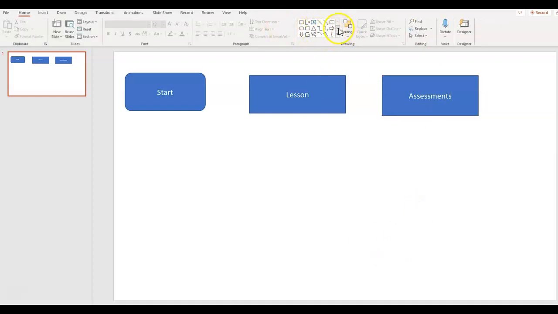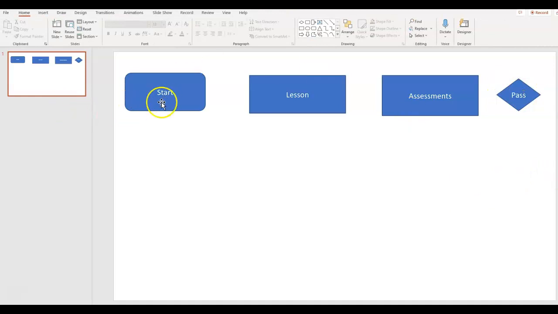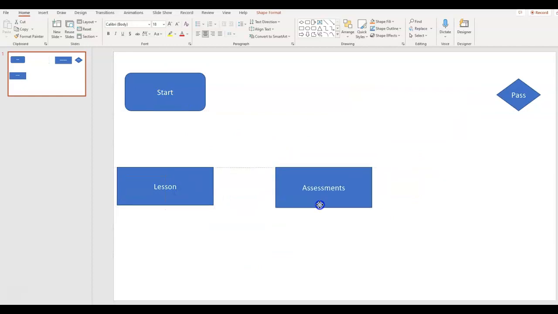And here in the shapes, they have all the standard symbols you need for a flow chart. So you could even go down and find your diamond. There you go. All right, so you could have your decisions. All right, you could say, did they pass the test? I'm doing this in the perspective of an instructional designer. All right, then, so let's say you have all this, okay? You got your start, you got your lesson, you're going to go on to an assessment.